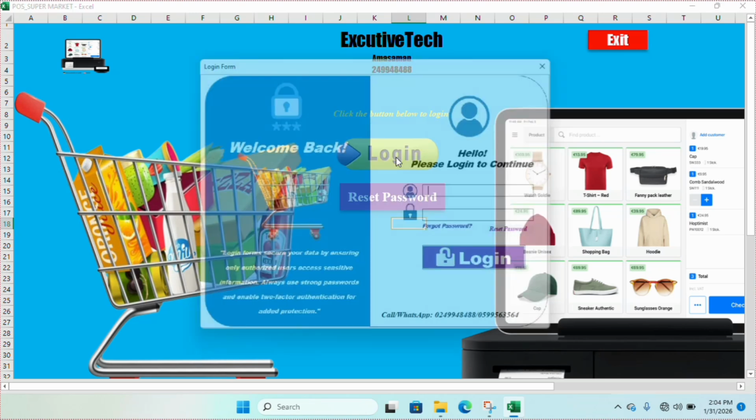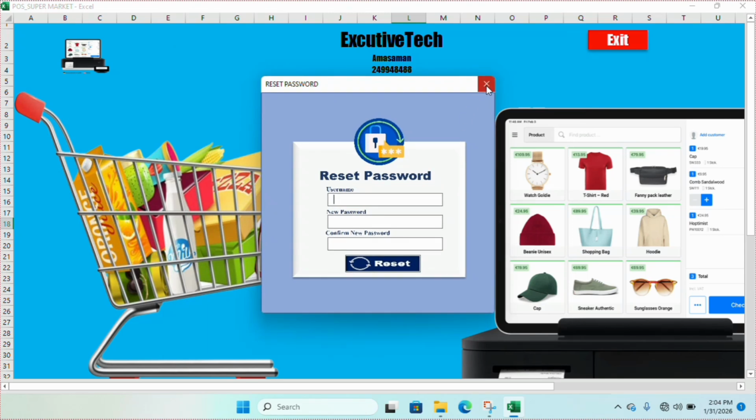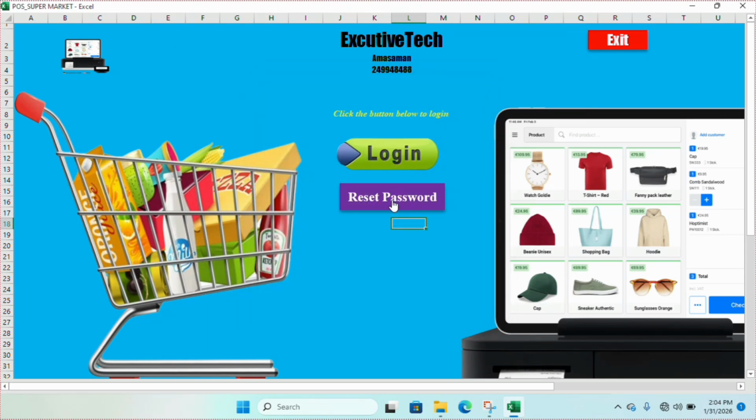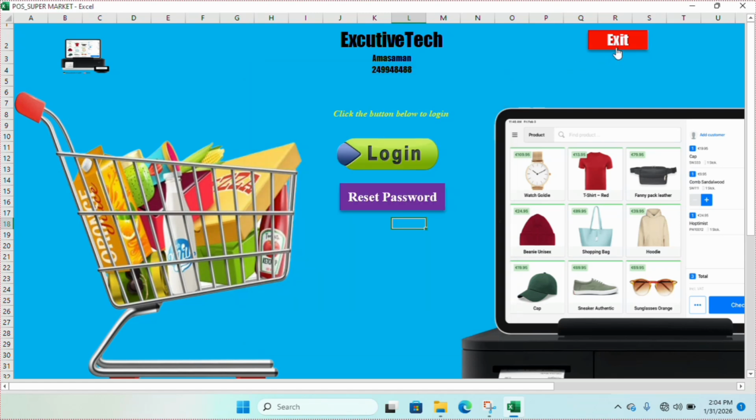When I click on the login button, it launches the login form. And if I forget my password, I can just click on reset password and it will bring this form. Also, this button works the same. It helps you bring up your reset password form, and then you can reset your password in case you have forgotten it. When I click on exit, the application will quit. It will just take me to my desktop.